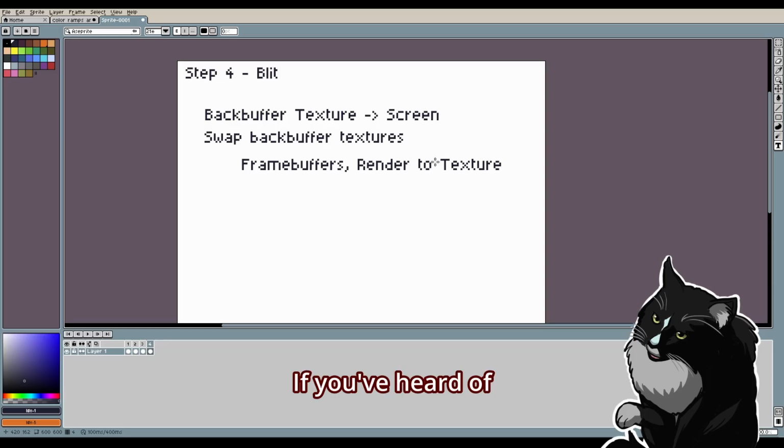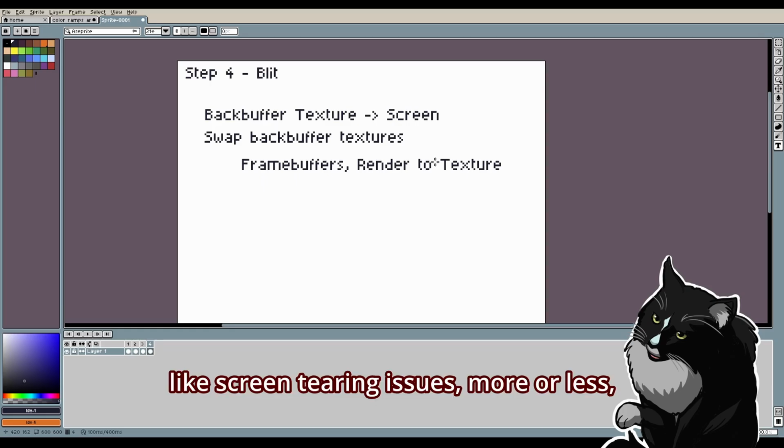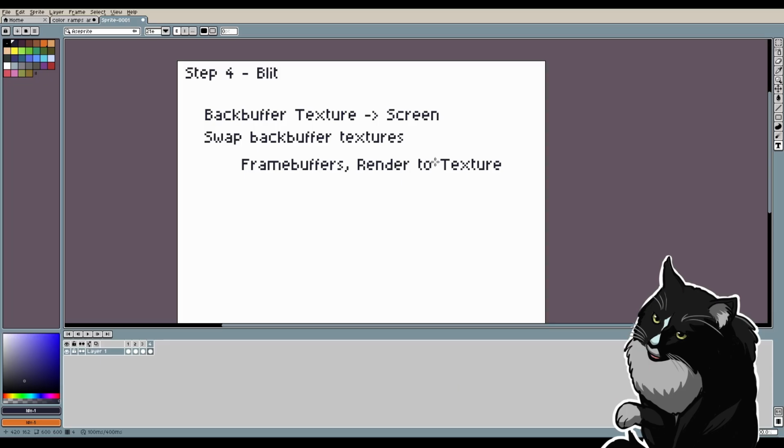If you've heard of Vsync, that kind of thing, basically the trick there is intentionally causing Vsync, like screen tearing issues, more or less, to achieve effects.